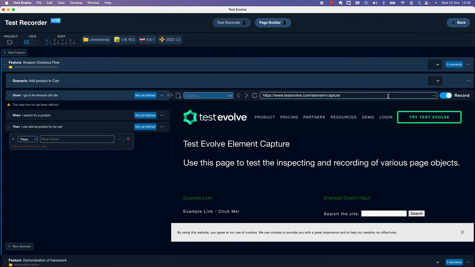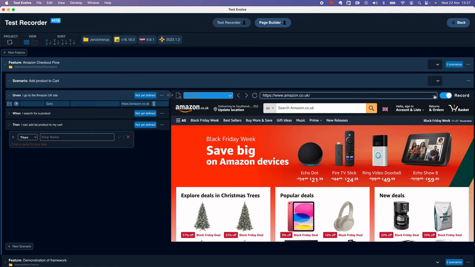So I click record. I'm going to go here. Let's go https amazon.co.uk. So my given step is going to the site. Well, this is the only thing I've got to do within the given step. So I can either enter there or I can click on this arrow and it's going to load the Amazon homepage.